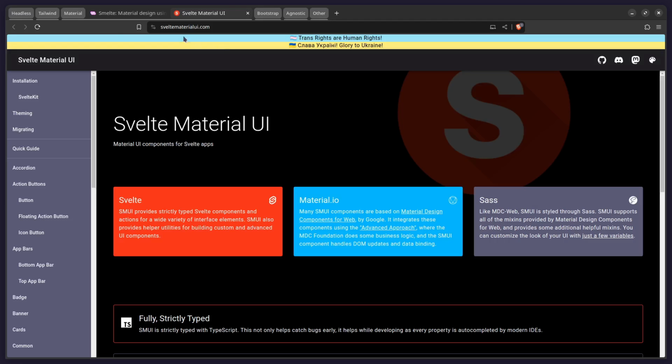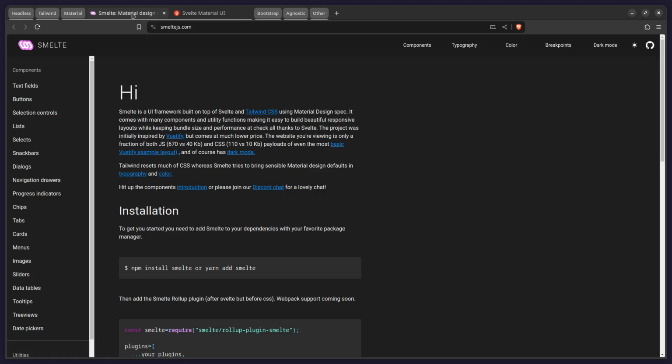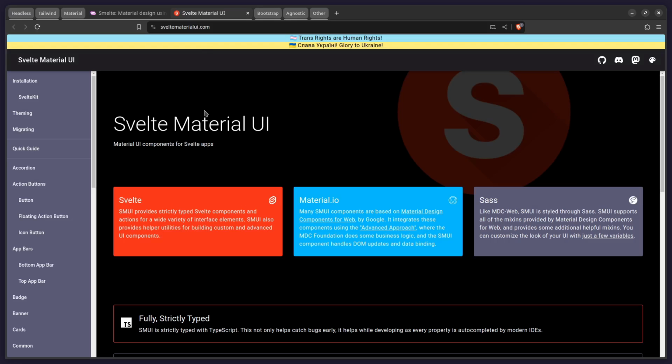Okay, friends, so let's move on. So here we have these beautiful libraries, and of course, all this is going to be linked in the post if you want to check out the link so you don't have to search for this yourself. So yeah, we have for Material, Smelt, and here we have Svelte Material UI if you're into that, right? I'm not going to judge you, okay?